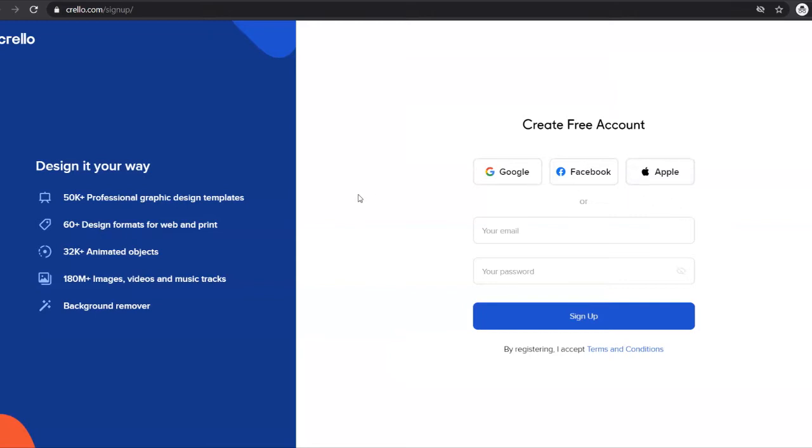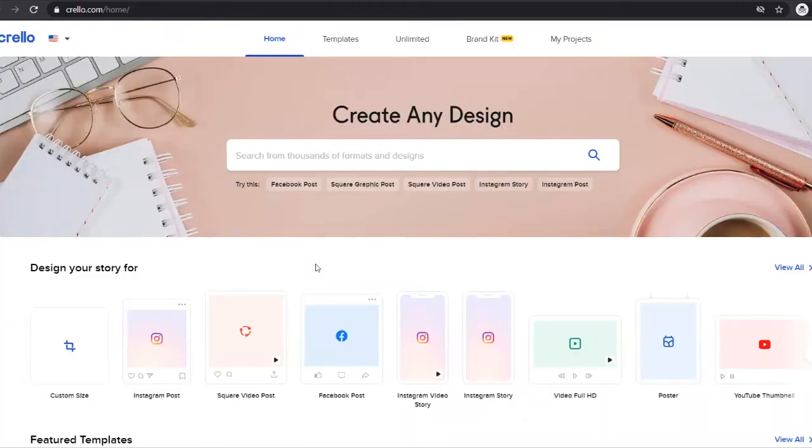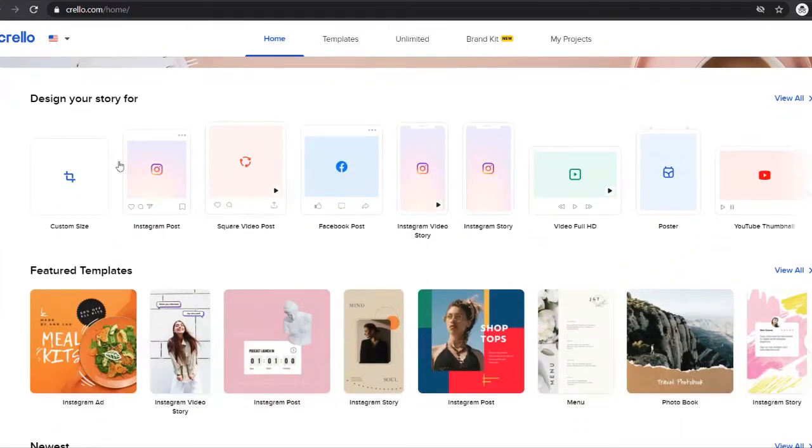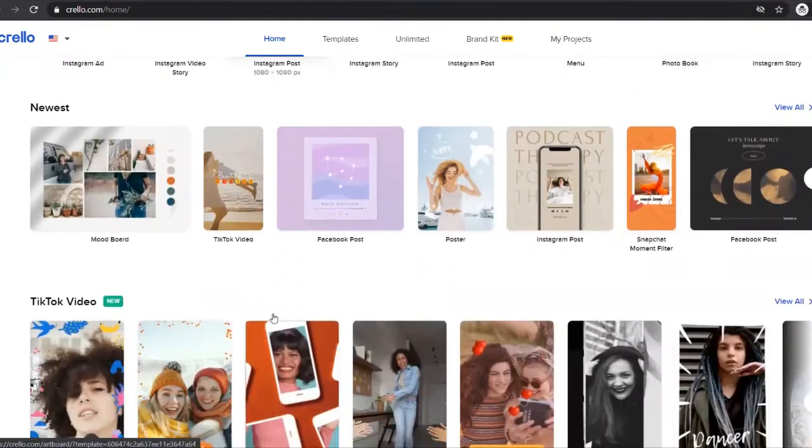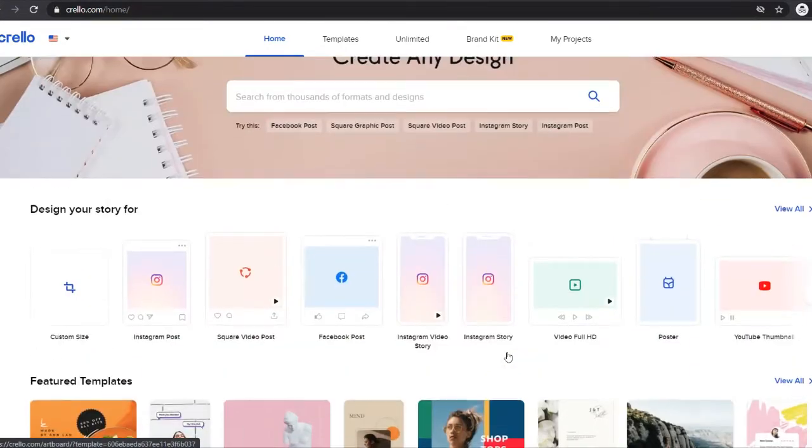But if you don't want to do that, you can put your email address here in this box and create a password and then click sign up. But first of all, let me show you a couple of examples. So here you have all these templates that you can use. I'm going to select one as an example, for example, this one right here.